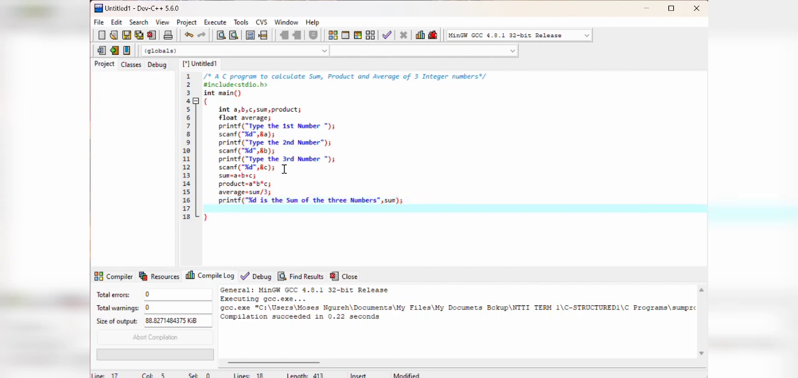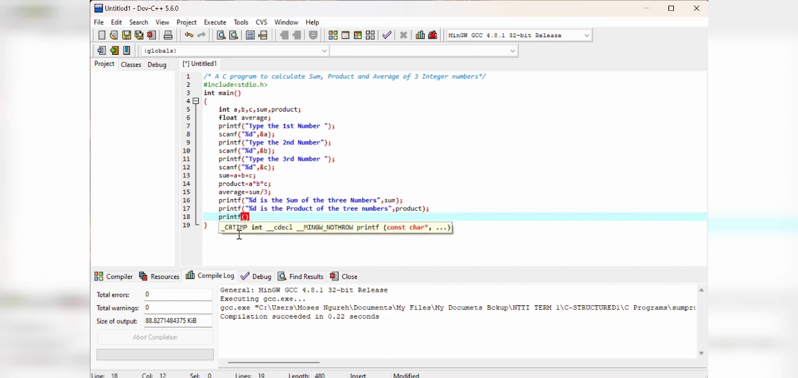display the product. We want the answer to read dash, that sign for reading data of integer type is the product of the three numbers. We then call product. Then we do the display of the average. Average is float, so we will put F instead of D to read data of float type. Is the average of the three numbers.